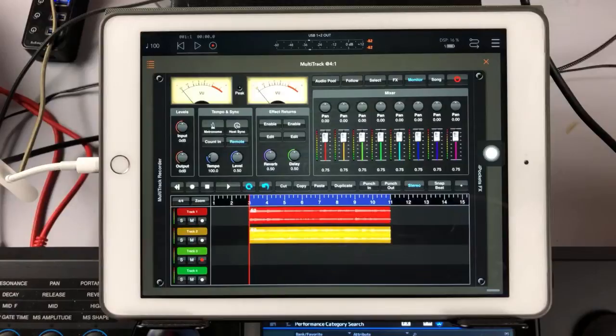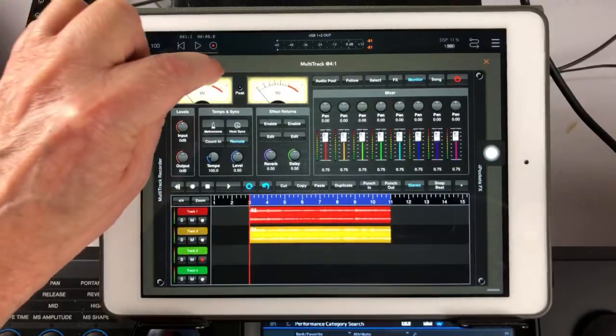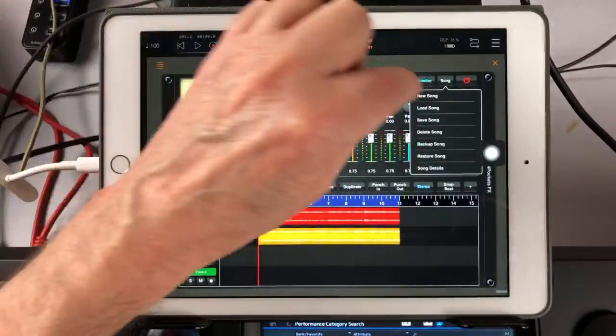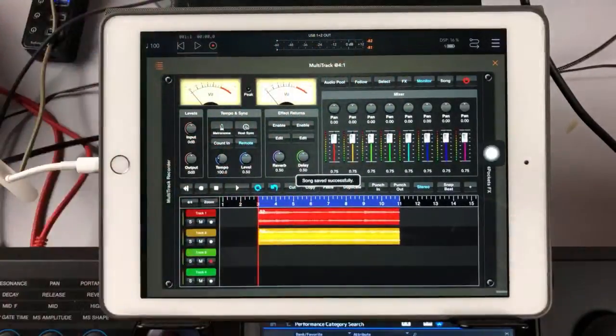The super cool advantages of this are that you can now go into now. Okay, and also remember, save song, people, save song, always save song.